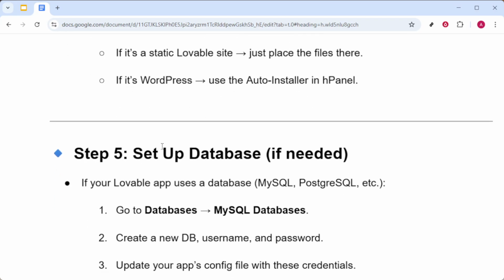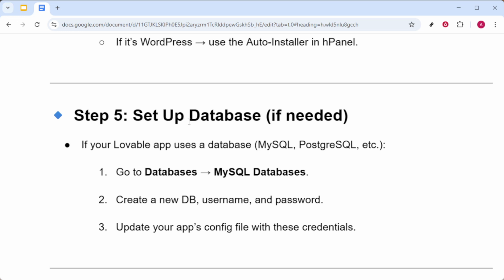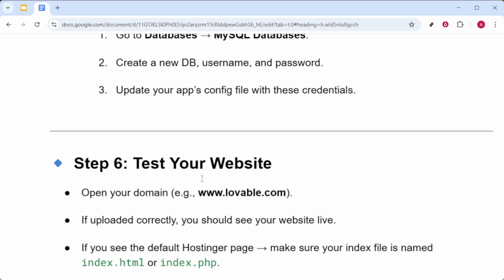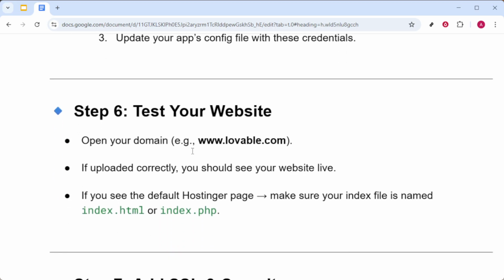After handling your files, setting up your database comes next if your application requires one. Visit the Databases section, then MySQL Databases in hPanel. Create a new database along with a username and password, then update your application's configuration file with these details.